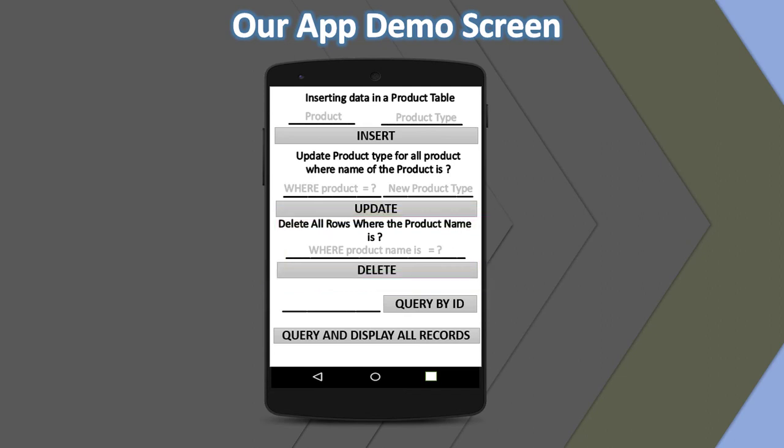The fourth part of this app is query by ID, which fetches a single record on the basis of the ID. We are going to implement it inside Android Studio and it will become very clear to you. The last one is query and display all records, which fetches all the records from the database table and gives you the list of records.